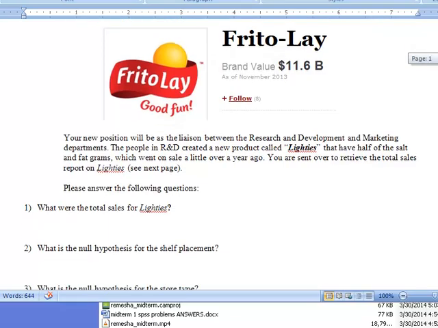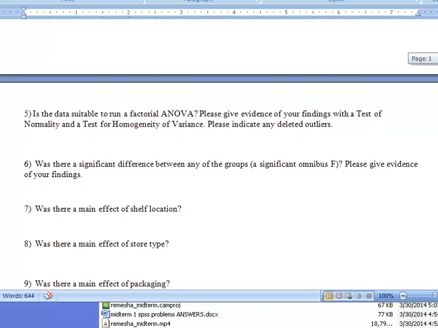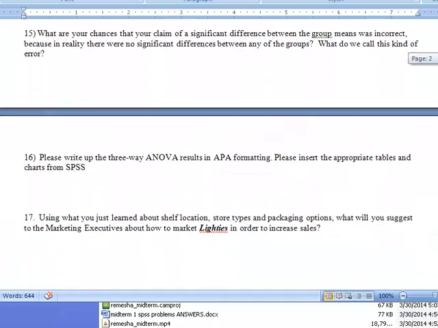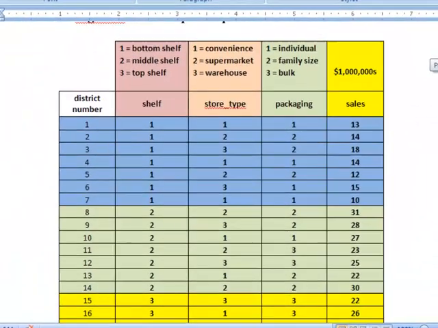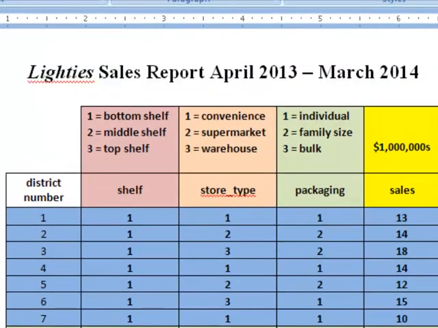So here's all the questions, and you're going to have to run a three-way Anova on it. But let's just take a quick look at the data. Okay, here's the data. So you got three IVs, right? They're all categorical. Your sales is your DV, and your district number looks just like an identifying number, so that one's not that important. But let's go ahead and cut and paste this into SPSS.